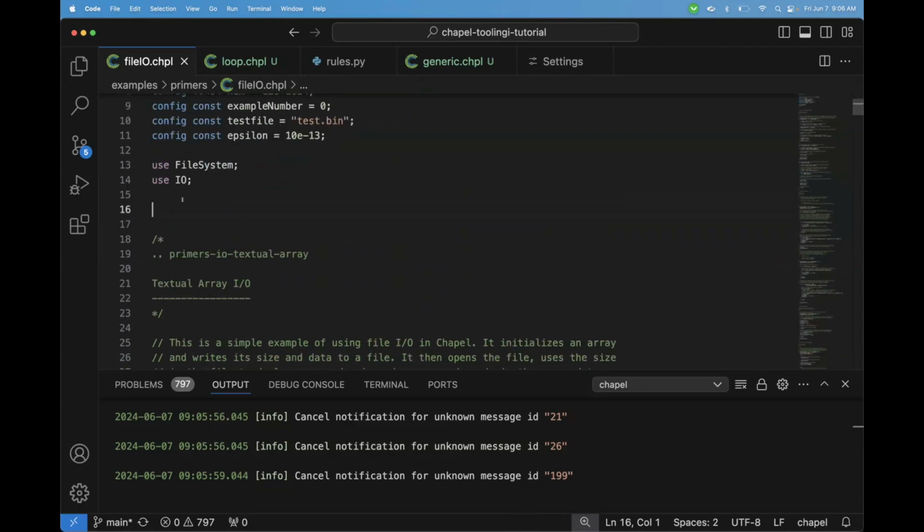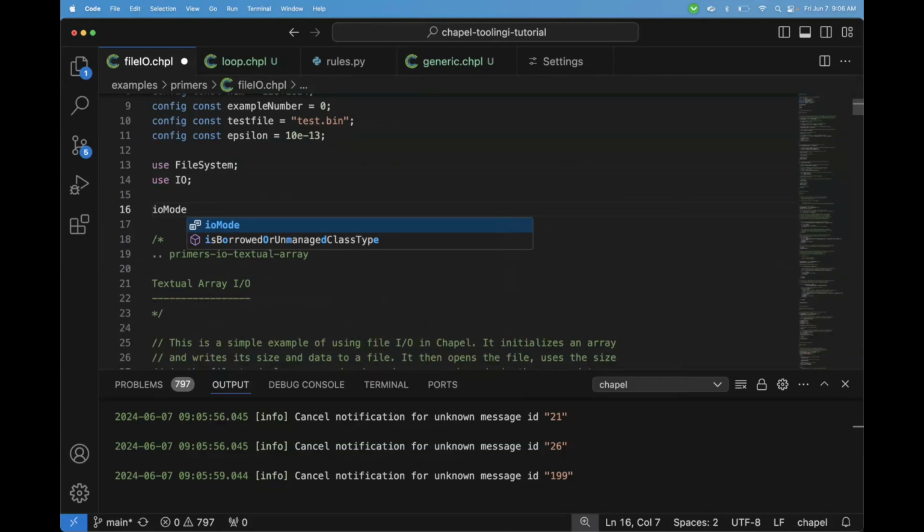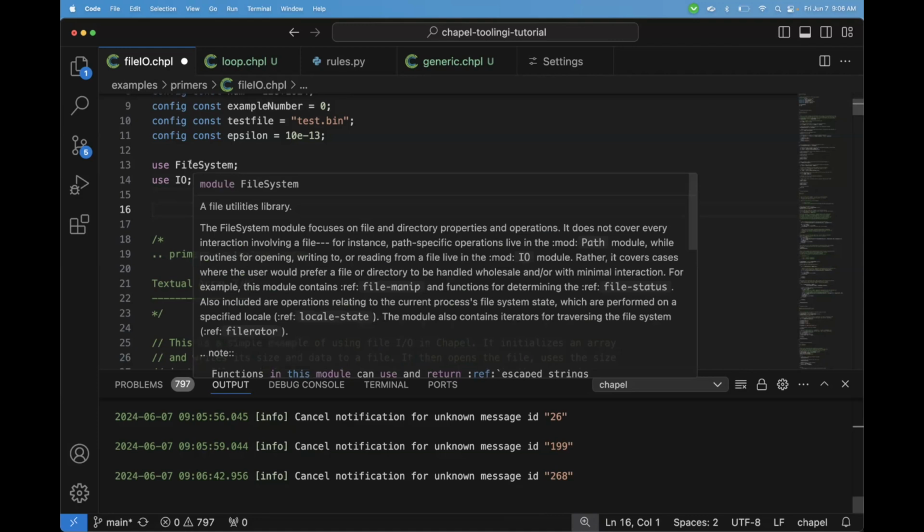Another fun thing we can now do using this language server feature is provide autocompletion for symbols that are available in a scope. So here I'm importing or using IO, and IO provides a whole bunch of symbols, and some of them are things like ioMode. Oh, look, if I type ioMode, I get ioMode automatically in my scope. Something that I use all the time is whenever we're using GPU support, but I probably shouldn't try that because I didn't compile Chapel with GPU support enabled.